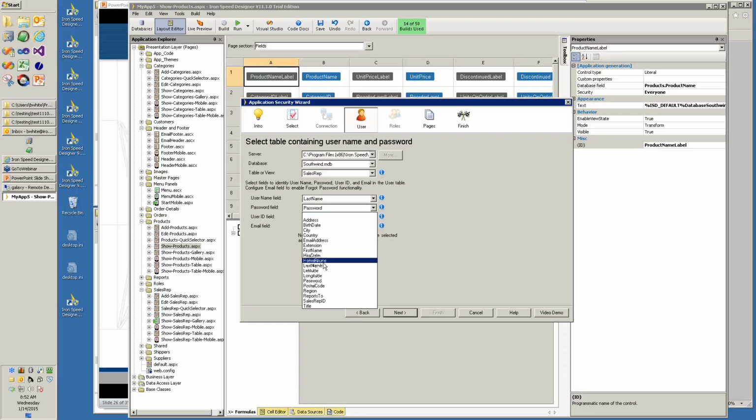Last name. Where's my last name? Come on, I know it's... sorry, there it is. And the sales rep ID.